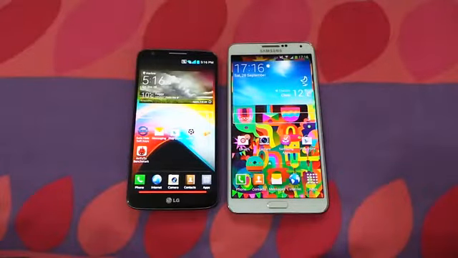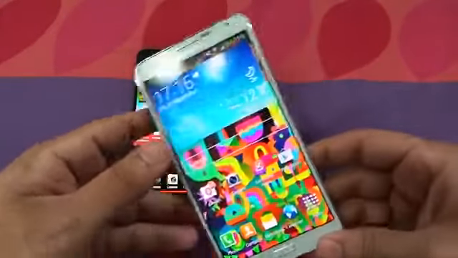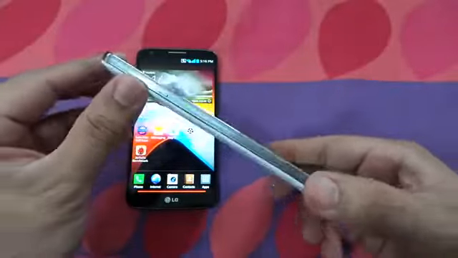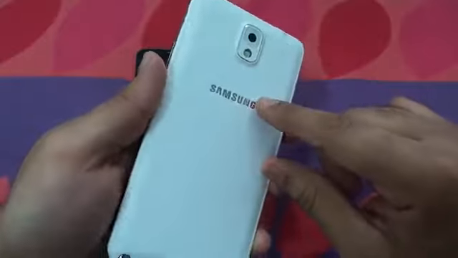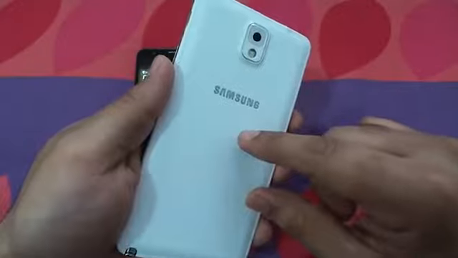Now we will have a go at the design and dimensions of these phones. So guys, Note 3 is surrounded with a chrome metal, which some people believe is made of plastic, and on the back we have a removable battery cover, which actually looks like leather but is made of hard plastic to give Note 3 a premium look.